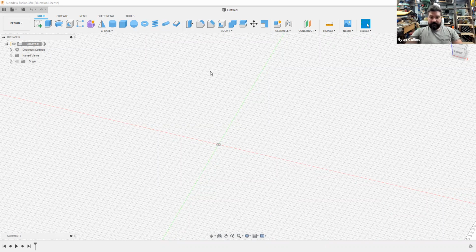So you have this general stuff down. Now on the other side, in the left-hand corner, you'll see this thing that says unsaved, document settings, named views, and origin. This is your hierarchy tree. This will expand as you build more complex things, as you put more things into the project.